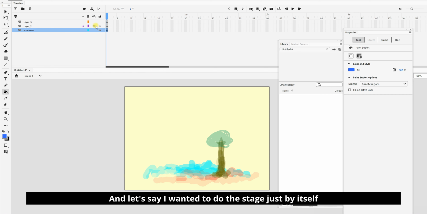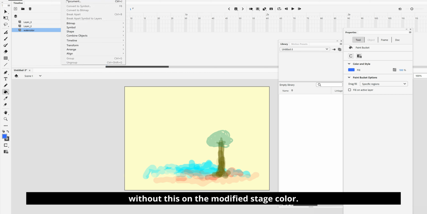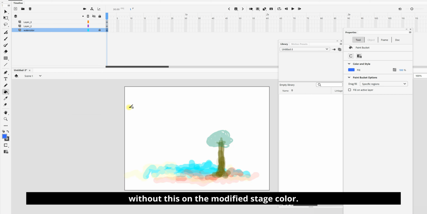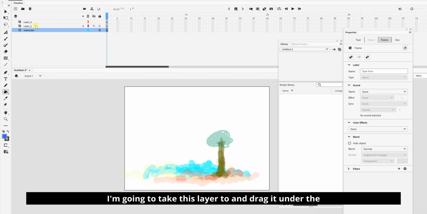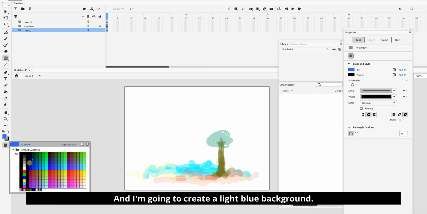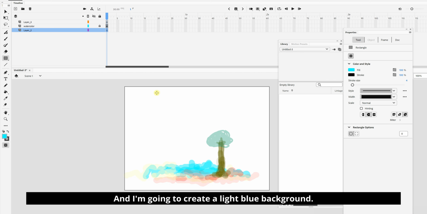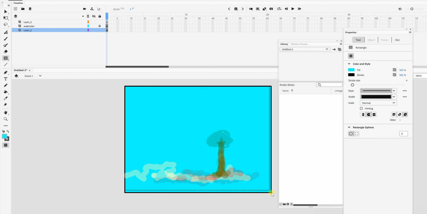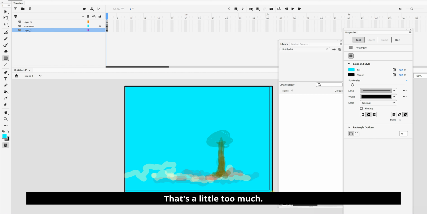And let's say I wanted to do the stage just by itself without this on the modify stage color. Okay, I'm going to take this layer 2 and drag it under the watercolor. And I'm going to create a light blue background. That's a little too much. I don't want that color.